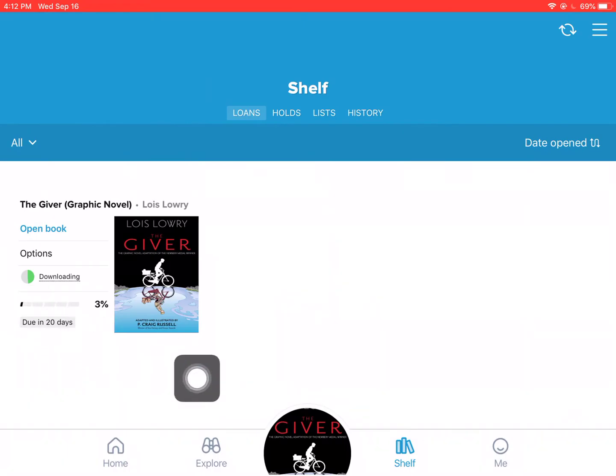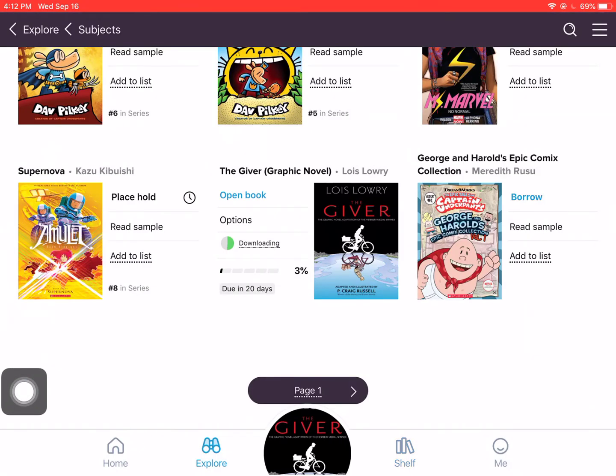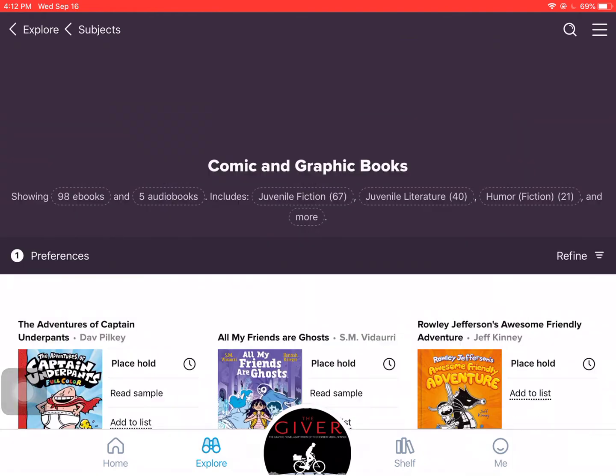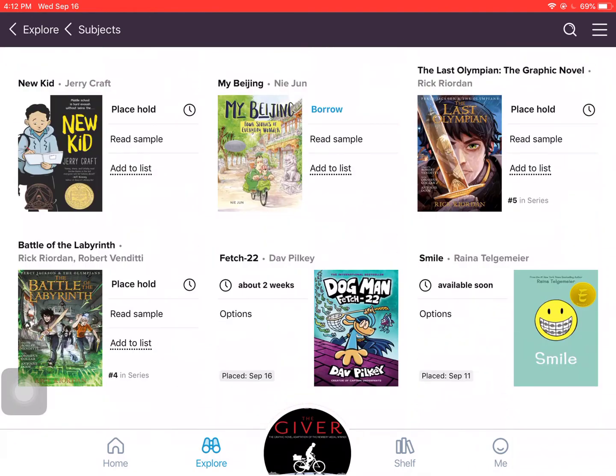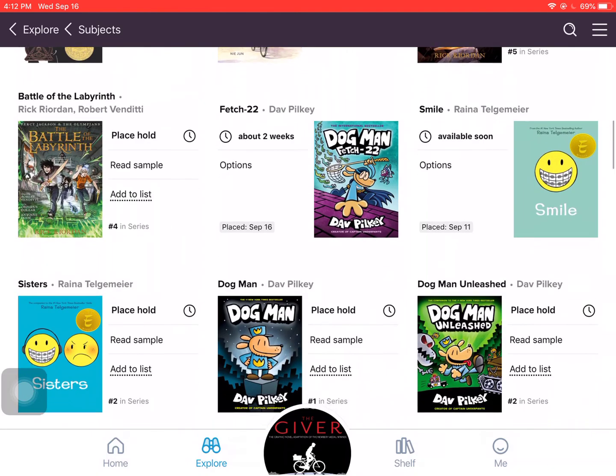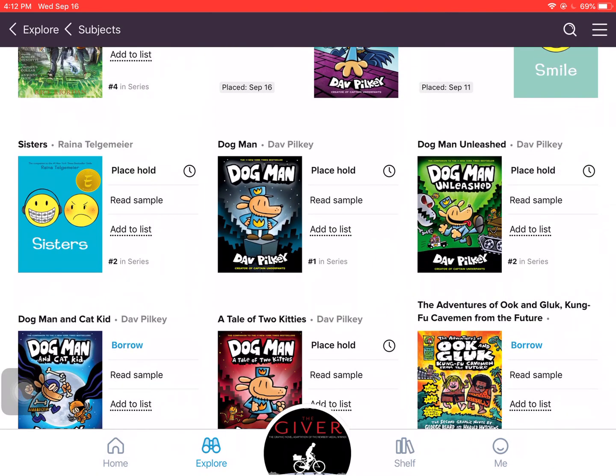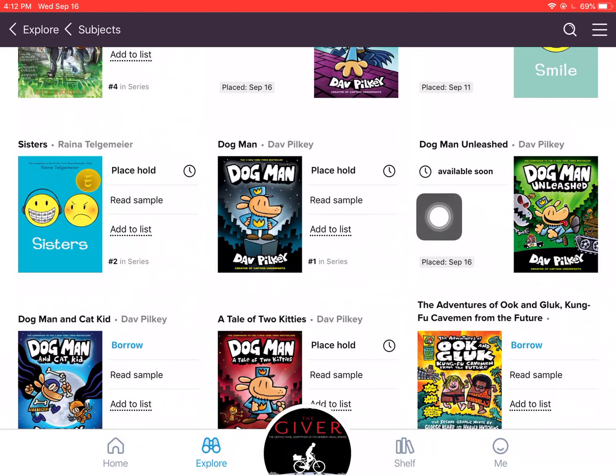So I'm going back to the Explore section because there was something else I wanted to show you. Now, you might have noticed that a lot of our really popular graphic novels, like, let's say, Sisters and Dogman, you can see instead of borrow, it says place hold. Just like in a regular library, when sometimes the book you want someone else is reading it and you have to kind of get in line and wait for your turn, that's what place hold means.